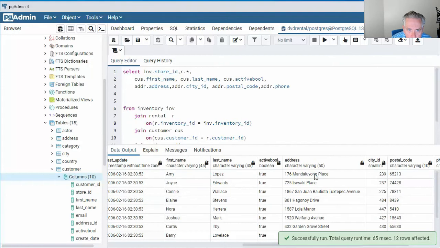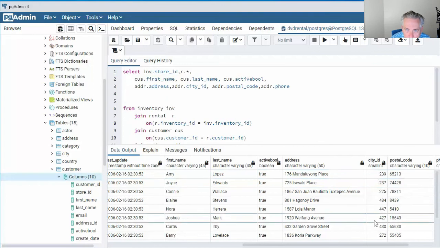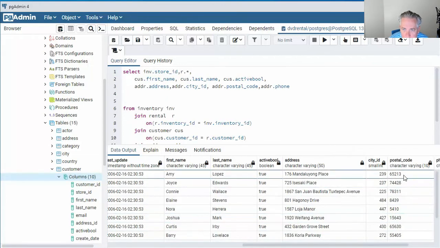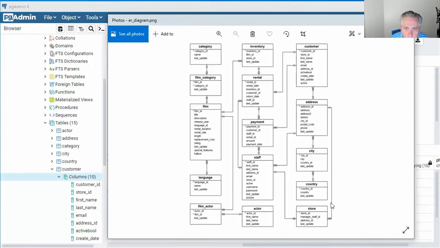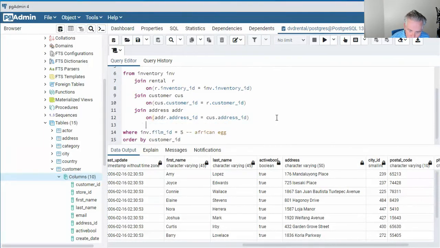Notice here I've got this guy's address, and city 239, that's interesting. Maybe there's another table about city. And I have his postal code. So let's figure out this city. Do we have something to do with city? Oh, look here, I've got a city lookup. So we're going to join city. You just keep diving in there. You have the skills now. So join city, we're just going to call that CI, on CI.city_id equals ADDR.city_id.